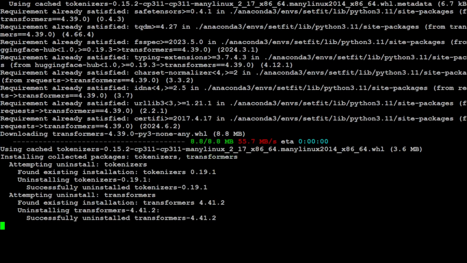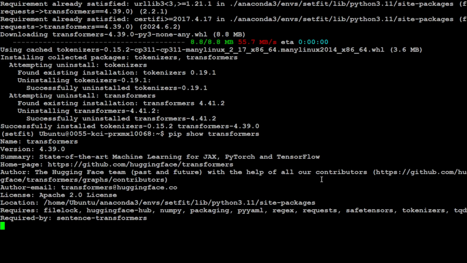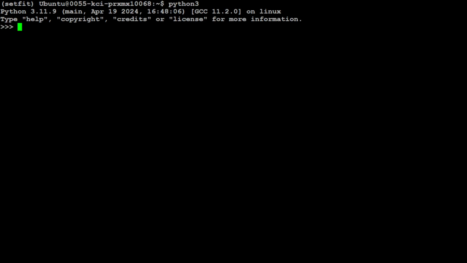And that is going to uninstall the previous one. It is going to install the new one. So it has now installed the new one. So let me quickly check. 4.39 is there, you see. Let's try again. I'm going to clear it, and then I'm just going to put the Python 3 here. Let's import everything again back into the fold.